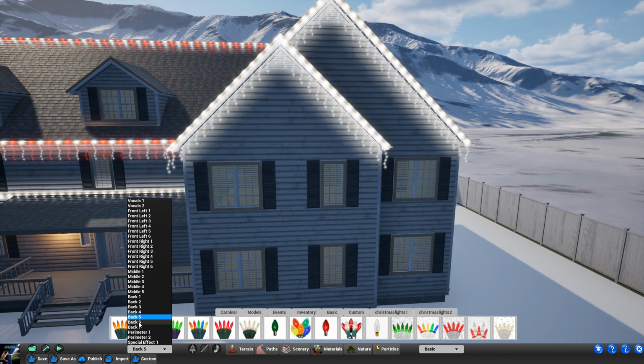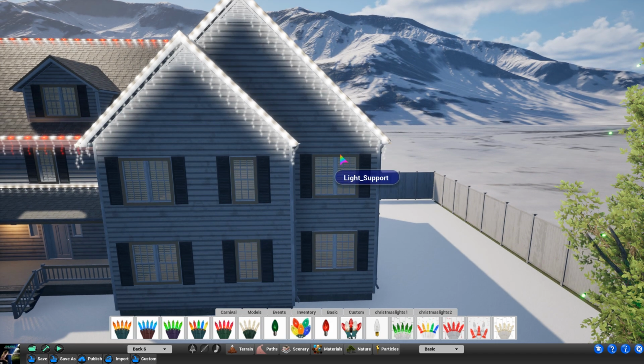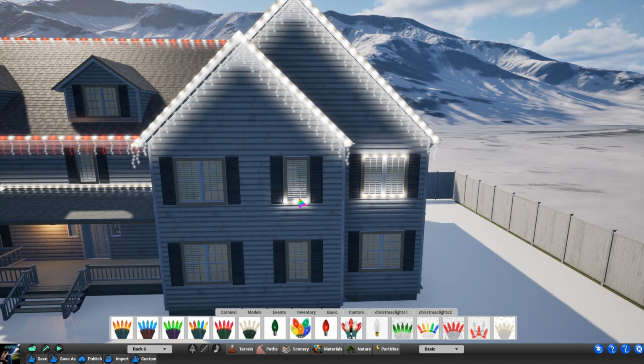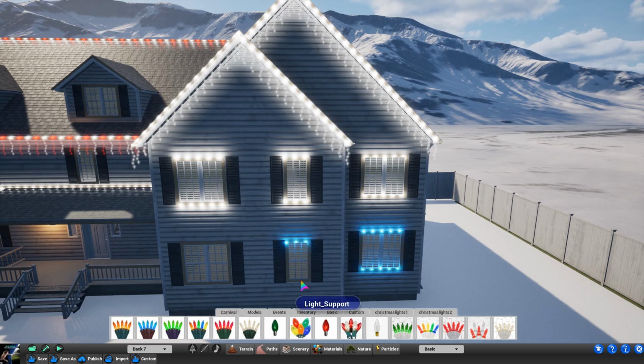So let's go ahead and we'll switch to back 6, and I will do these little C3s here. I'll kind of do that right here, and I'll just do the top. You can do all 4 sides or just top and bottom. So I'll do that, and then I'll move on to back 7, and then I will do blue for the bottom. See how easy that is? It automatically distributes the lights for you.